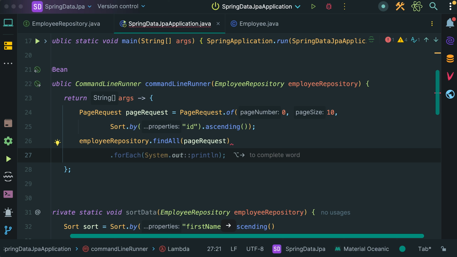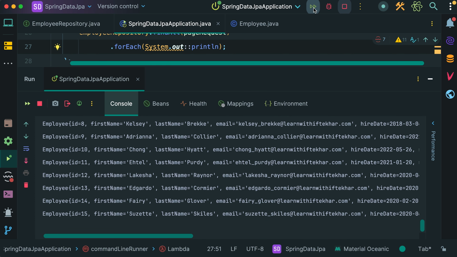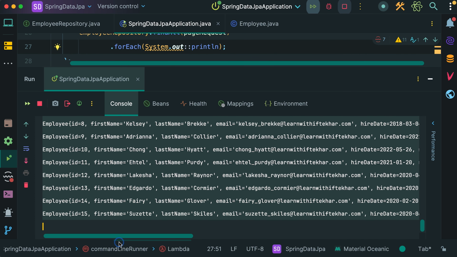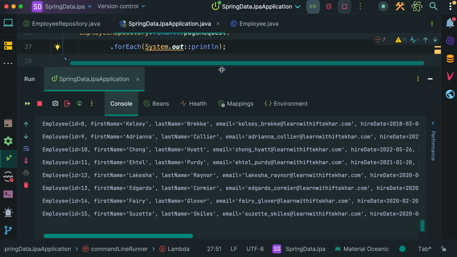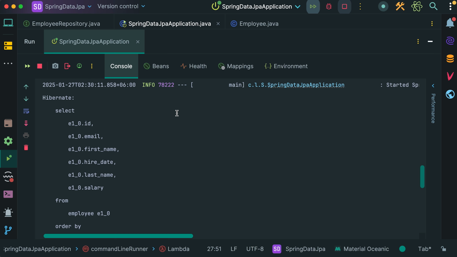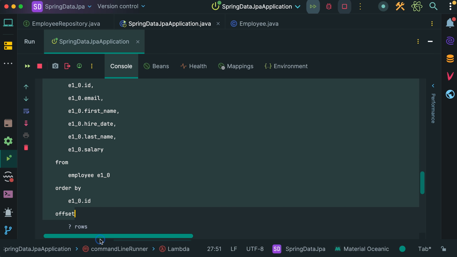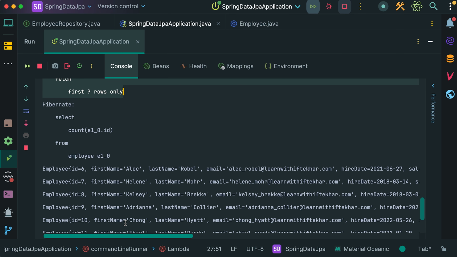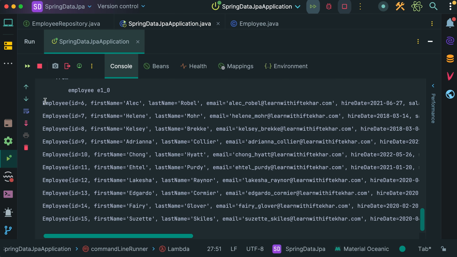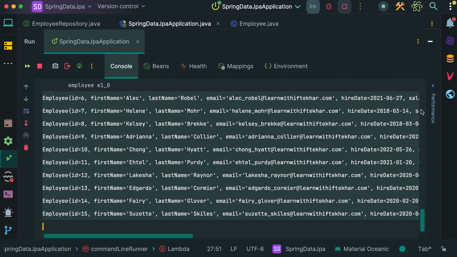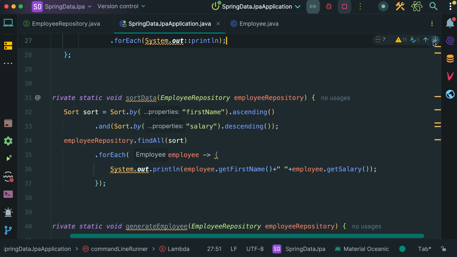The return type of this method is a Page object, which contains the data for the current page and additional metadata like total pages and records. Let's iterate through the results and print the data. Running the project, you can see the first 10 records are loaded and printed in ascending order by ID. Pagination allows us to effectively handle large data sets by working with smaller chunks of data at a time. The project is now running, and you can see the query and the list of data in the console.